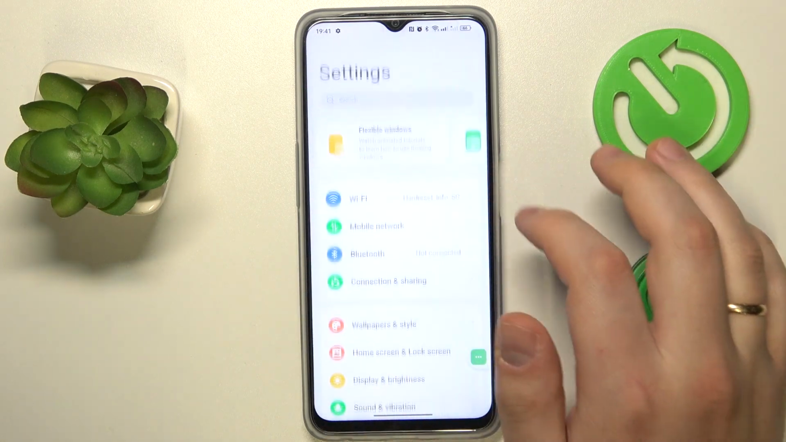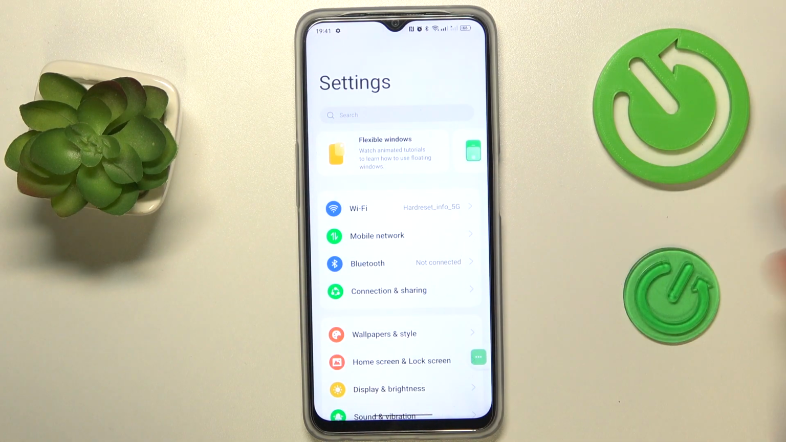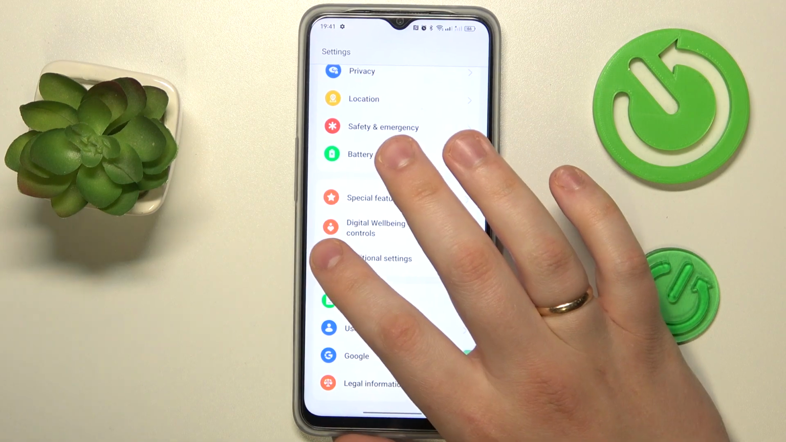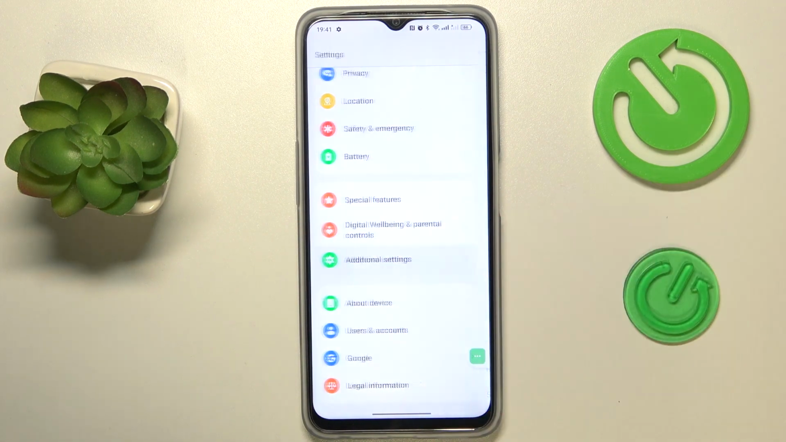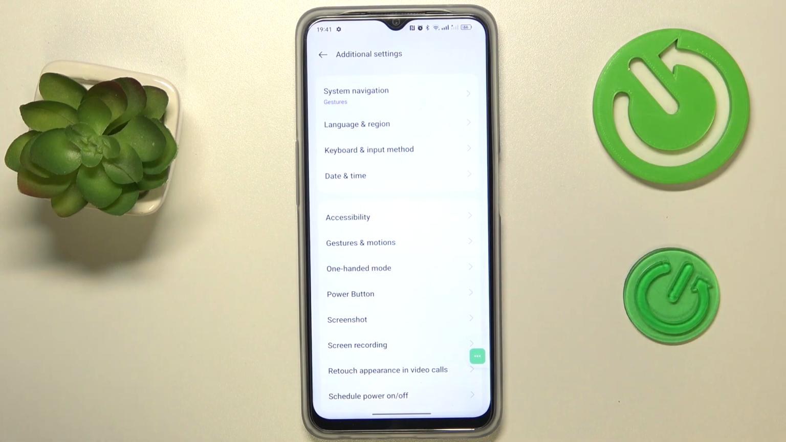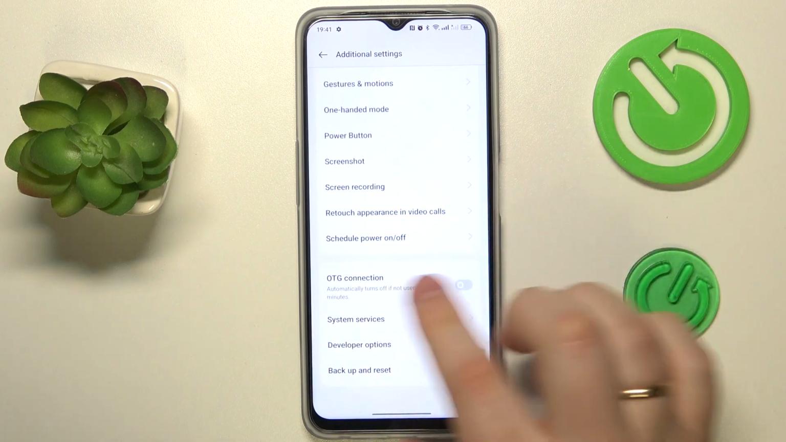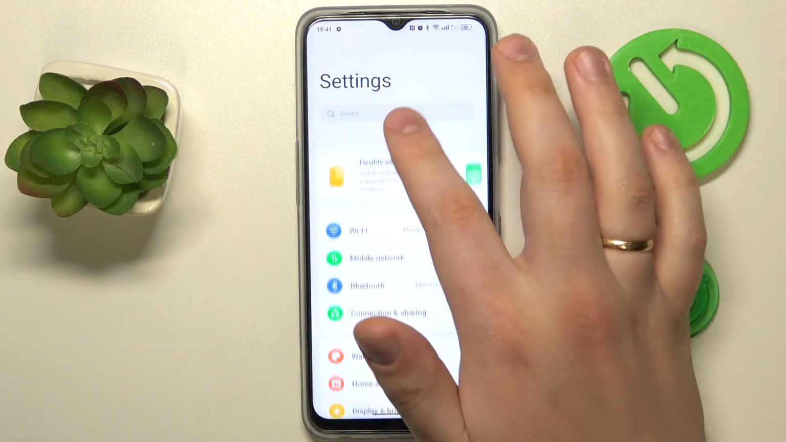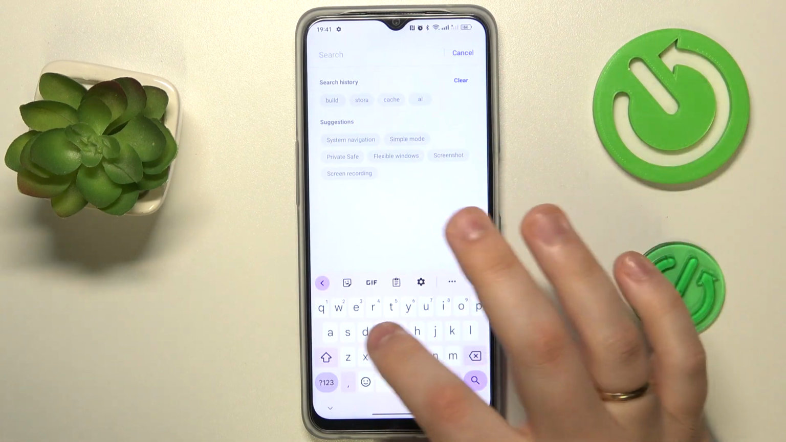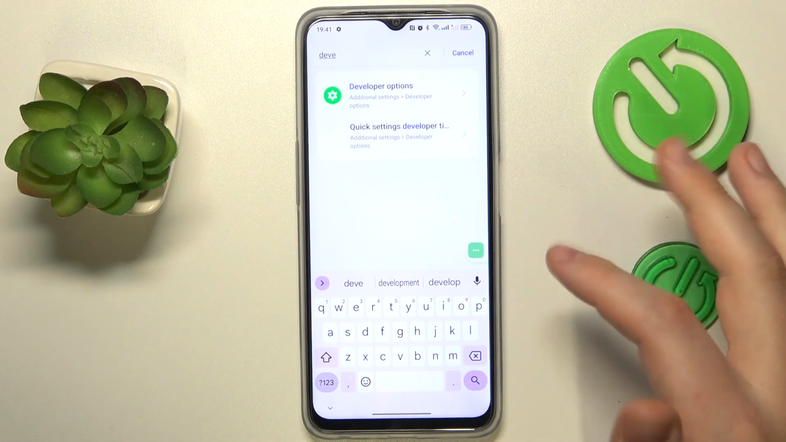So at this point, the developer options were successfully revealed, and now in order to access and open them, you will need to enter the additional settings category or system category, depending on the Android or ColorOS version you have, as I've already mentioned, and here are the developer options. And if you are having a hard time finding them, you can also use the general settings search and get the developer options from here.